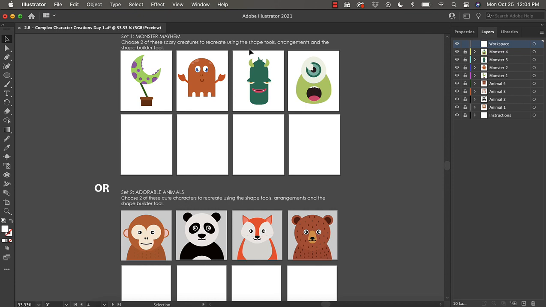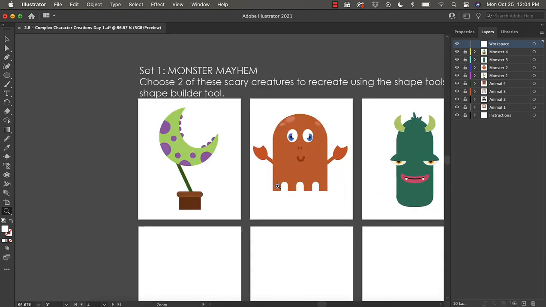First things first, you only need to do 2 characters in total. You can do 2 monsters, 2 adorable animals, or 1 of each. Okay? If you happen to finish early, I can give some extra credit for you creating a scene for this monster or this animal to be in. But overall, we're working with 2 things. I'm going to start with this first kind of figure here.